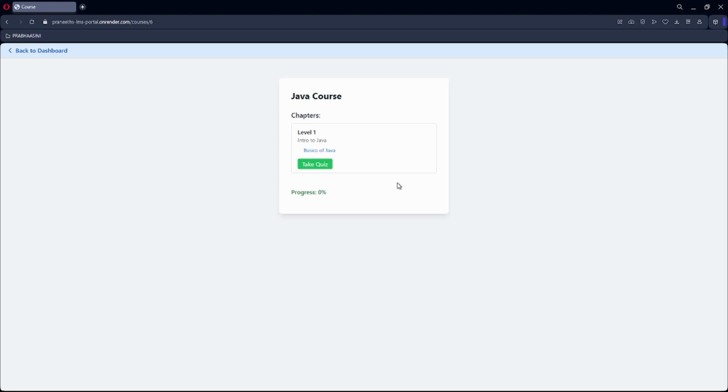And for the course, if a course has 2 chapters, then the progress is divided by 2 chapters, that is 100 by 2. So each chapter has 50% weight. So consider the Java course here. It has only one chapter, level 1. So the progress of the Java course is the progress of level 1. And the progress of level 1 is the sum of progress of basics of Java and the quiz. Here, since there are only two elements, the page and the quiz, the progress is divided into two parts, 50 and 50.